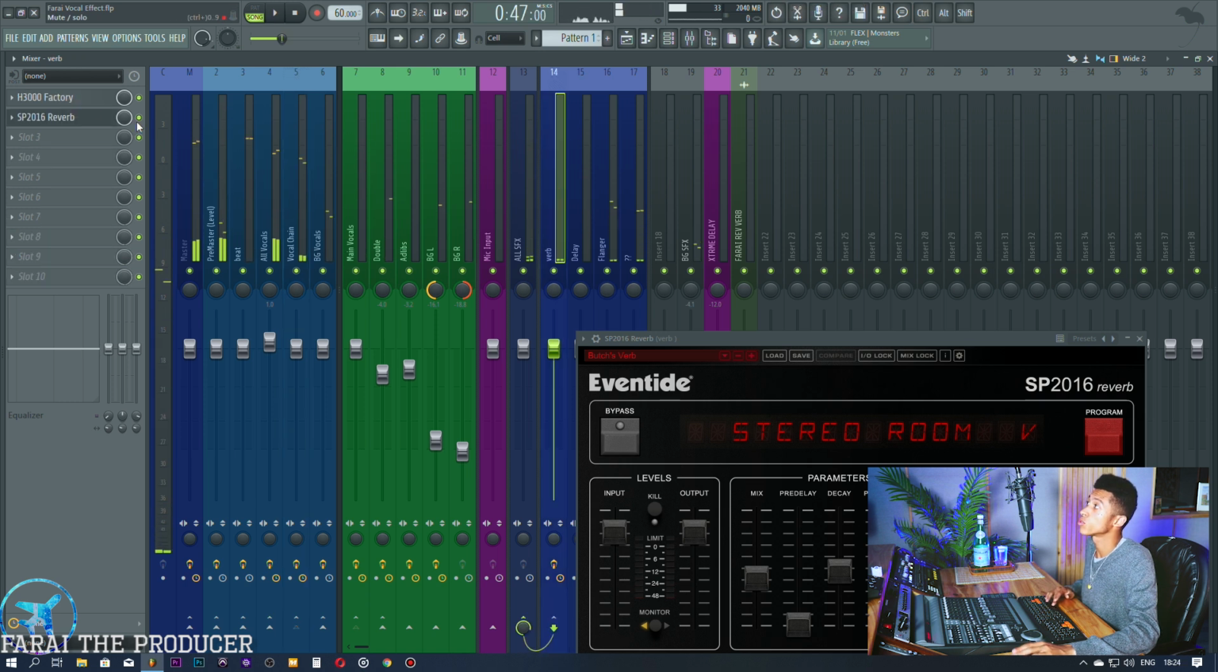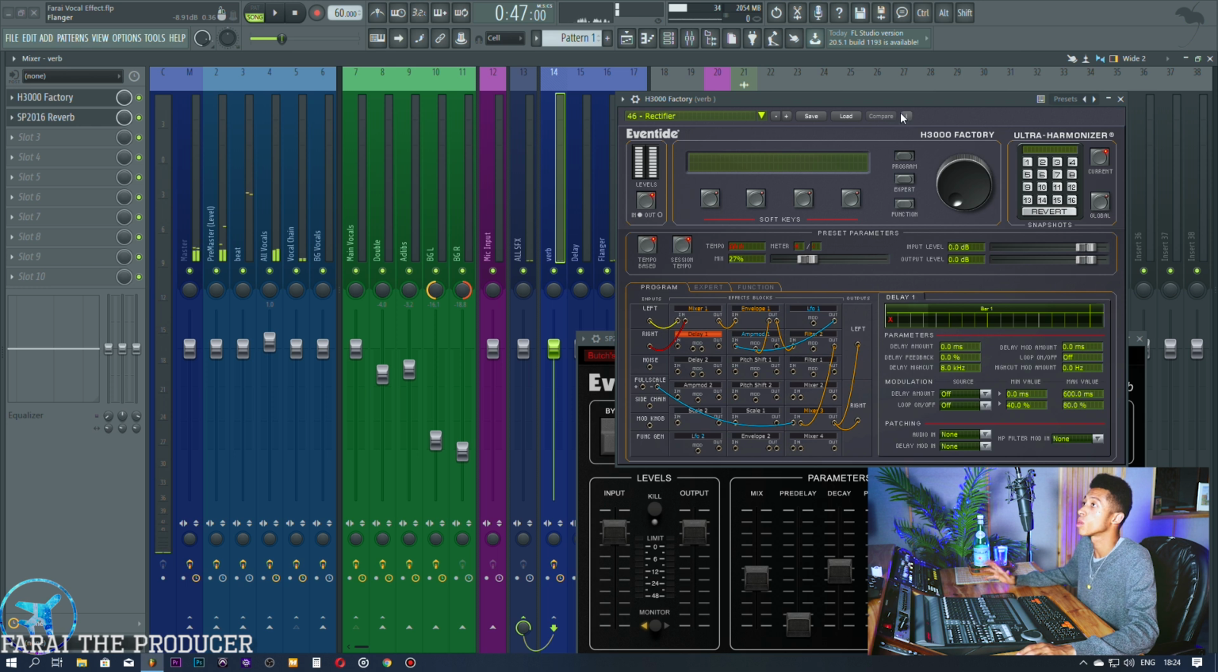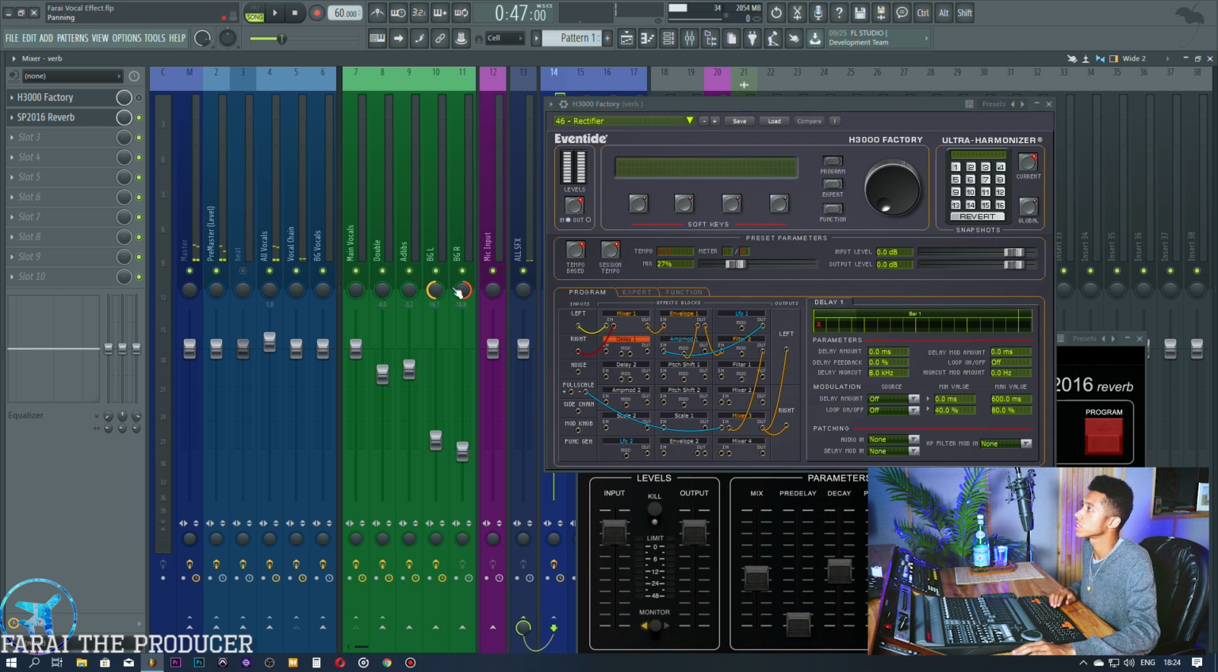See, that rectifier is really like 8-bitting, doing something weird to the reverb. If I was to turn it off, obviously I think we should rather do that. Let's turn off the doubles as well.